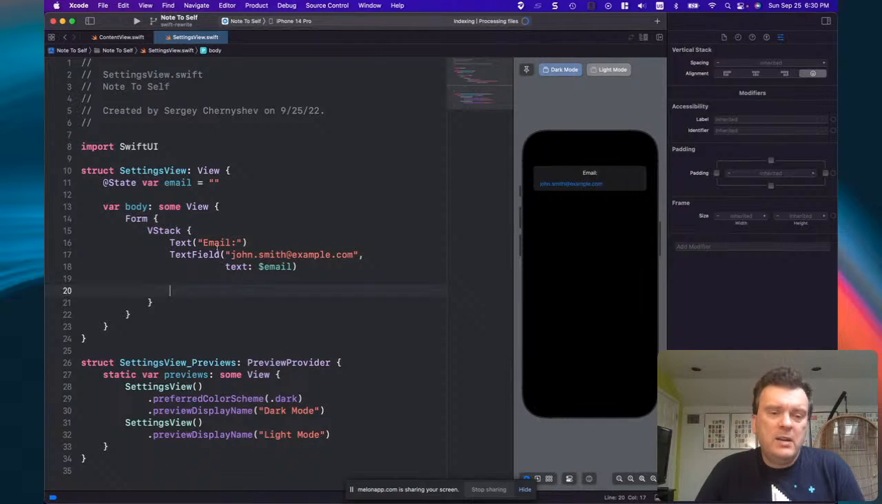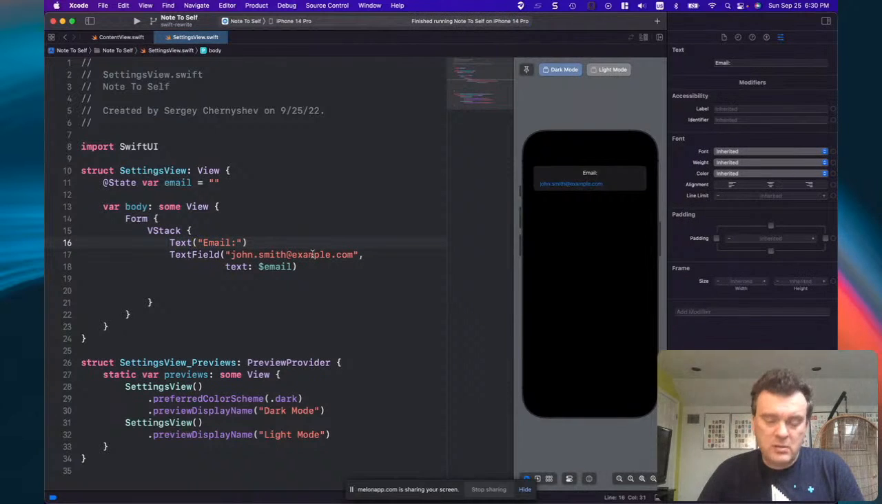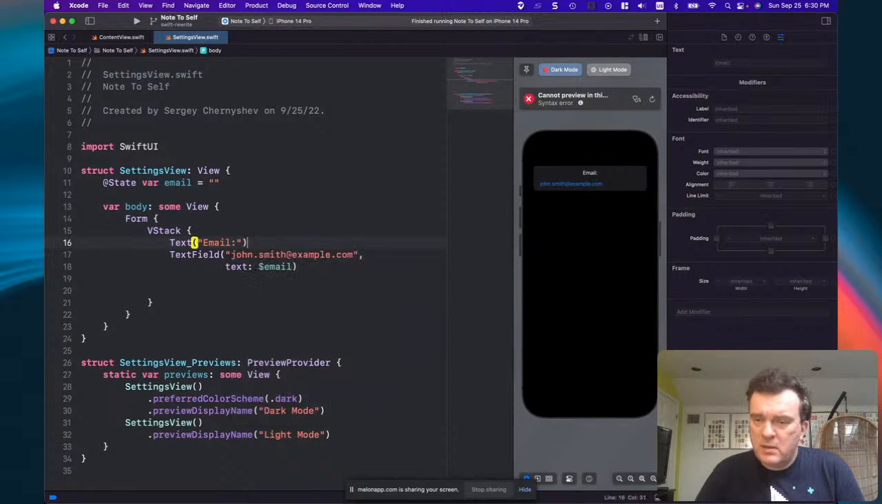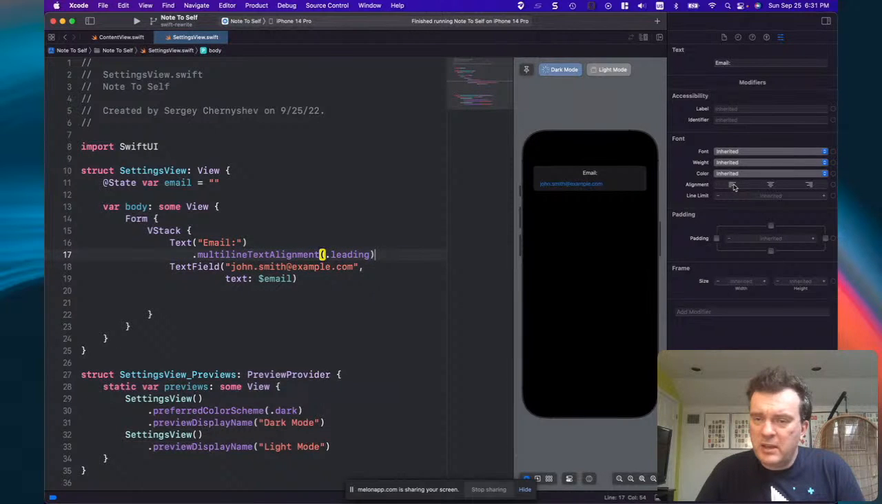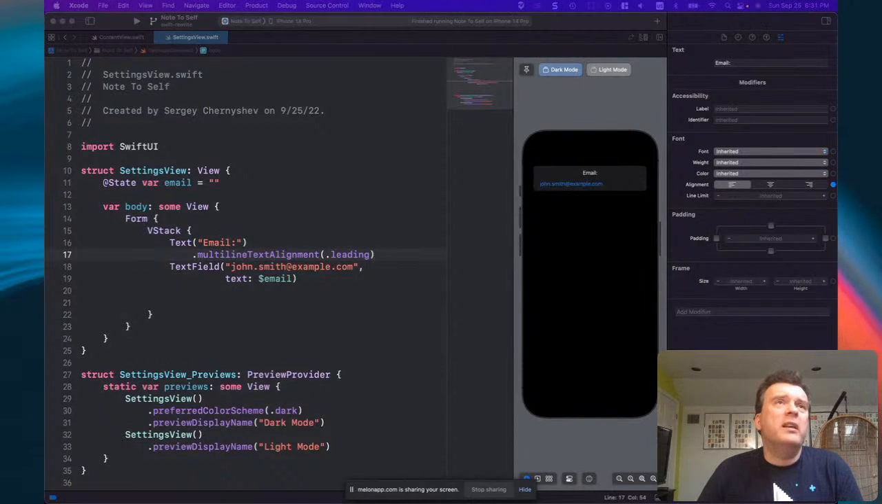Okay, I don't think that's how this works. Alignment left. Will this work if I do that? Multi-line text alignment. That's not what I needed. I guess it's spacer. It has to be to the left. No, that shouldn't be like that.